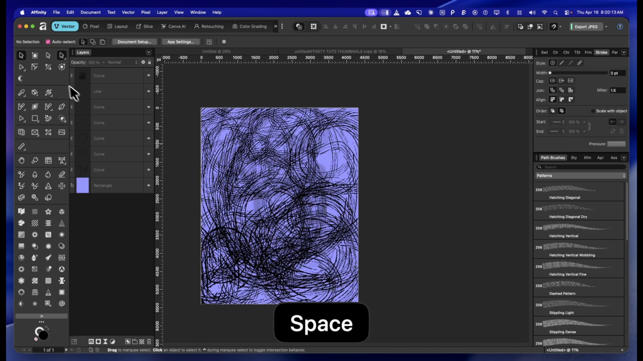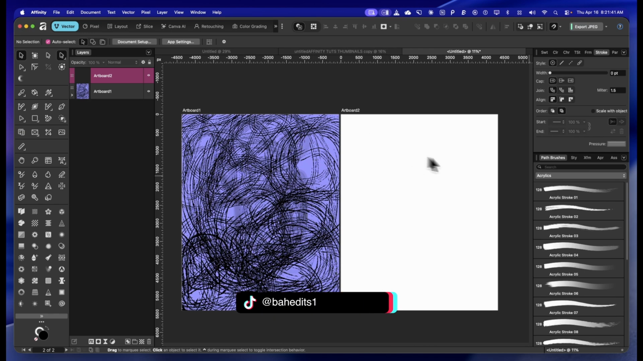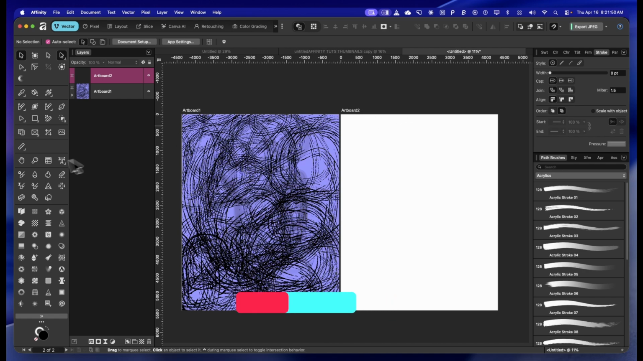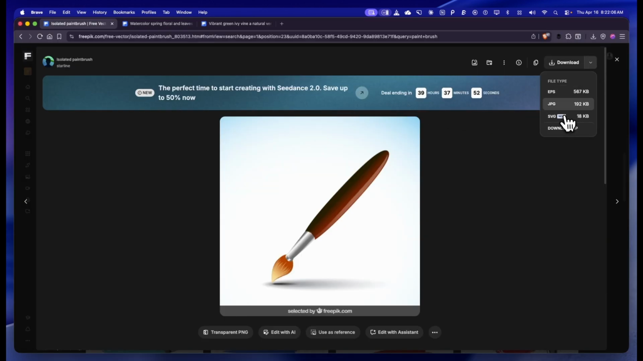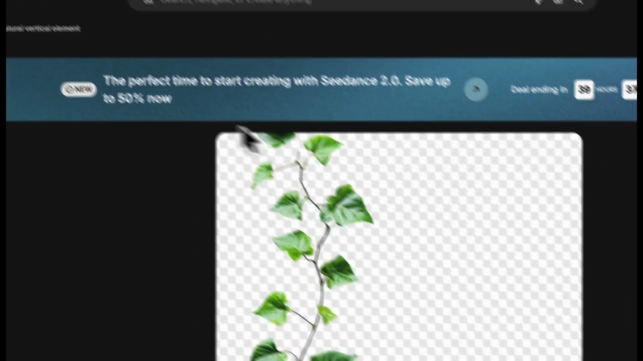For instance, you can create another new document like this. Another way designers can use the path brush tool is to select new textured image brush. You can come to my free pick, then download those, and use an example there as well.